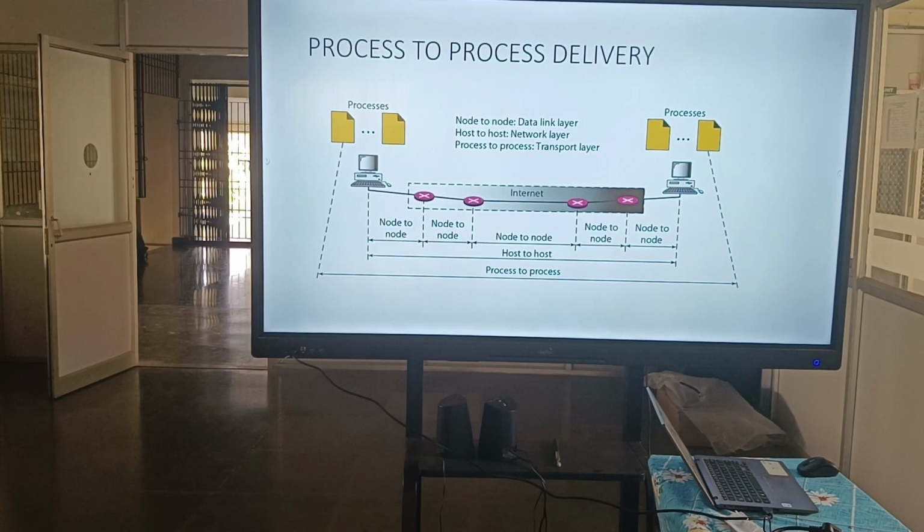What is host to host delivery? It is in the network layer. The network layer follows host to host delivery. What is a host? Any system or node that is connected to the internet is called a host. So that is your host to host delivery. And now in the transport layer, it is process to process delivery.